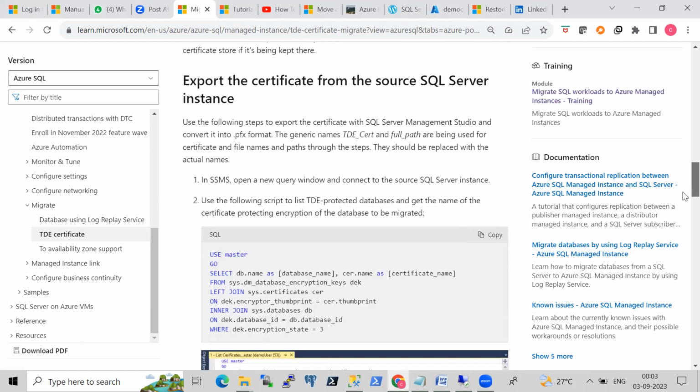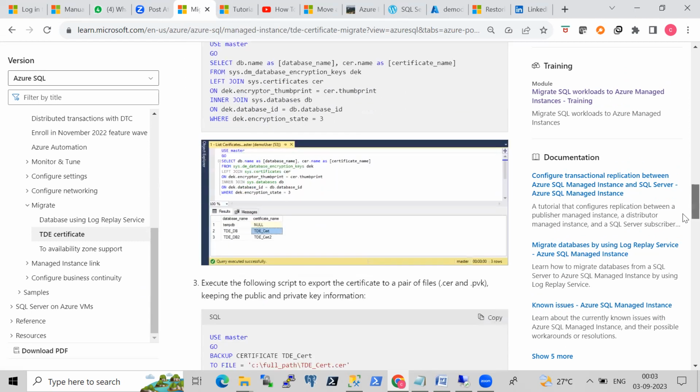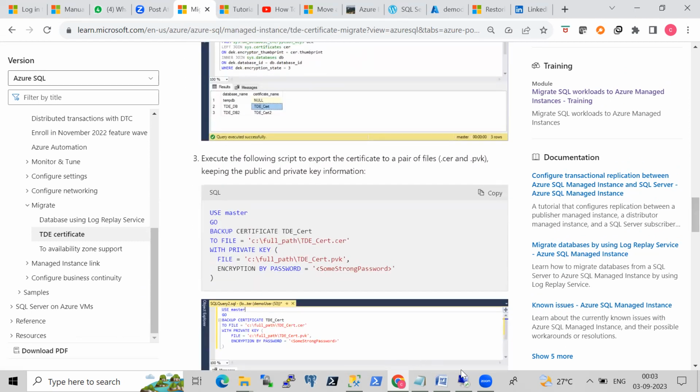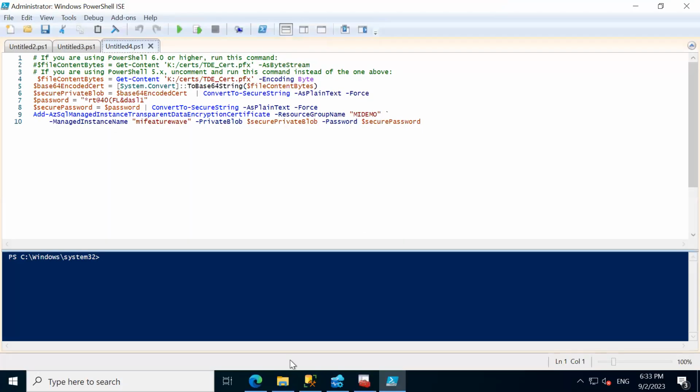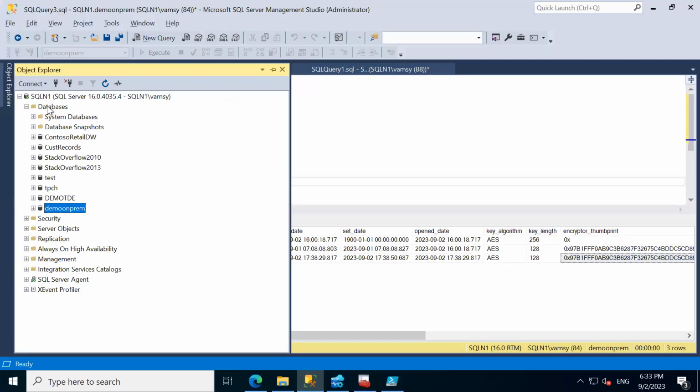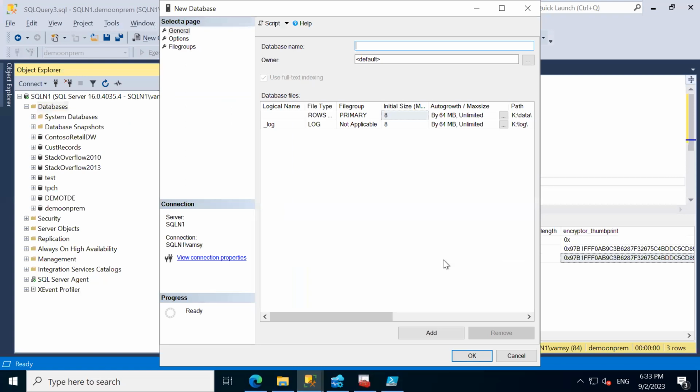For that, again, I'm going to create a new database and I will encrypt this database, and I will show you from scratch very quickly this time. I will use the same name, demo TDE other.